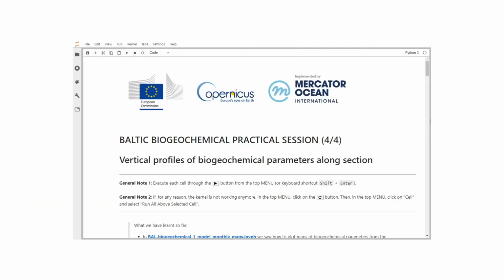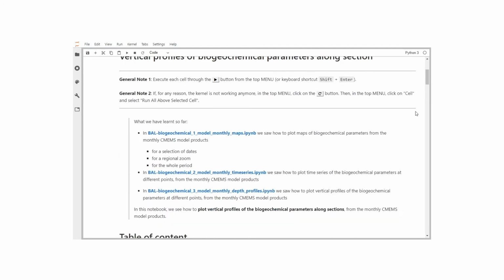Welcome to the fourth and last step of the training on the CMEMS biogeochemical products for the Baltic Sea. In the three precedent notebooks, we first learned how to plot maps of biogeochemical parameters from the monthly CMEMS products for a selection of dates, for a regional zoom, and for the whole period contained in the product. Then we saw how to plot time series of the biogeochemical parameters at different points from the monthly CMEMS product.